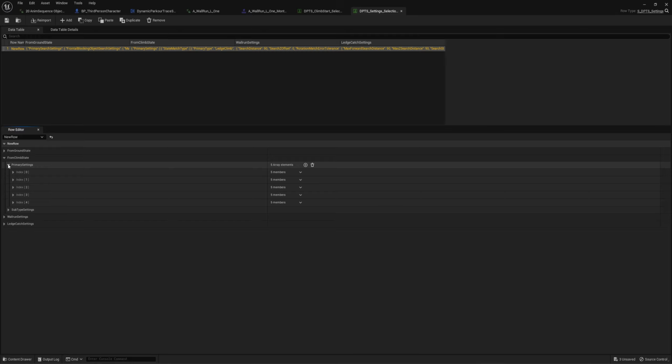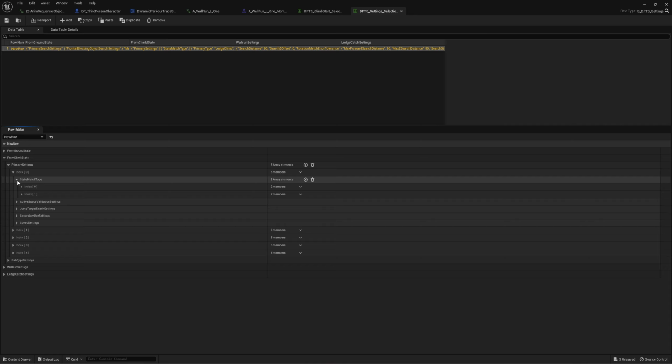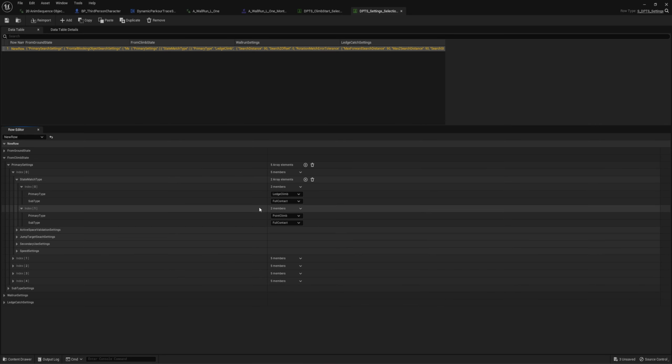Before you start getting overwhelmed, don't worry, there aren't this many settings. This is just allowing you to set settings for different types of states. If I open up, for example, index 0, you'll see that we have state match type under all the settings here. So we've got active validations, jumps, secondary use, and speed. If I open up the state match type, index 1 and 0 are for ledge climb full contact and beam climb full contact. So that's what we're working with right now.